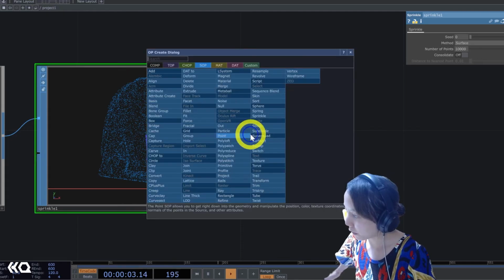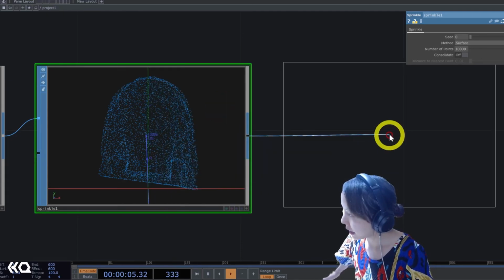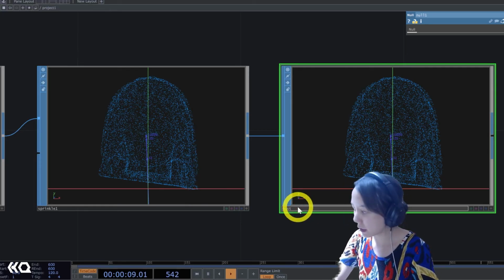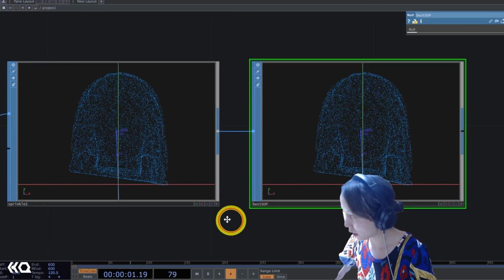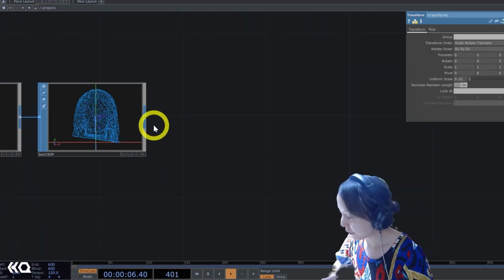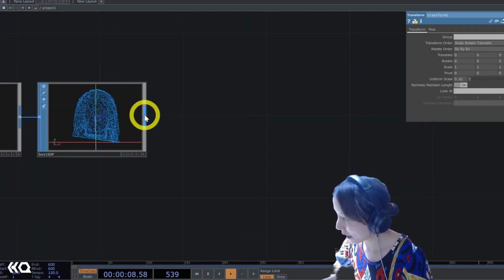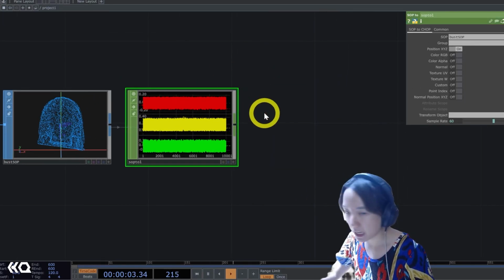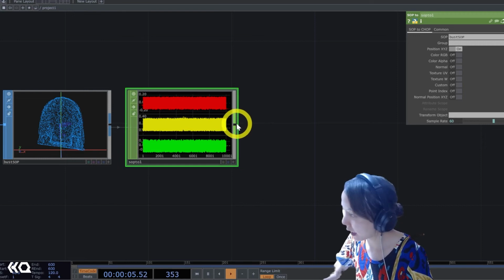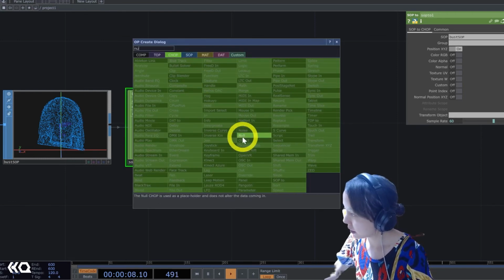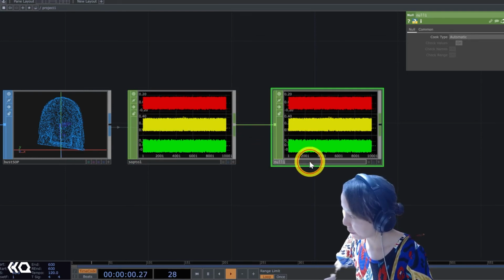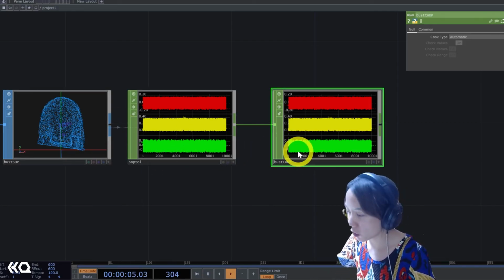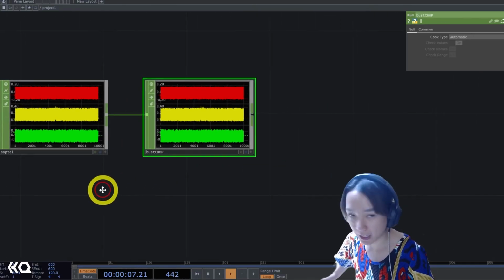After that, I will add a null, and I'll name it bust SOP, so I know this is a SOP. After this bust SOP, I will add a SOP to CHOP. After the SOP to CHOP, I will add a null, and I'll name this bust CHOP, so I know this is the CHOP version of this.